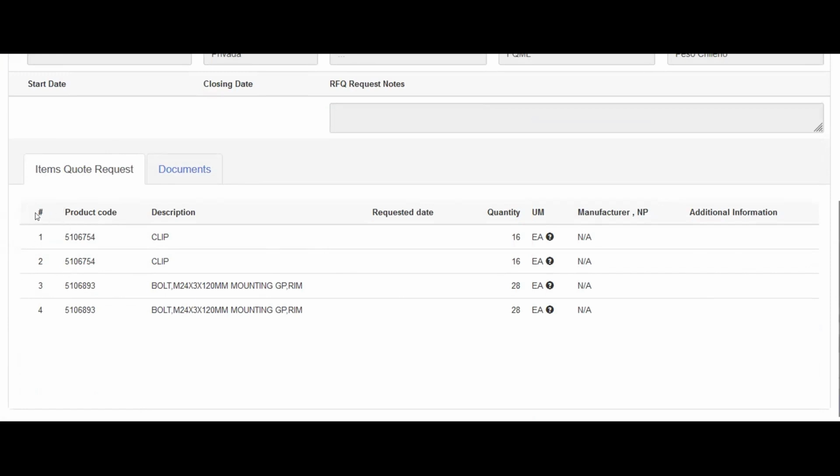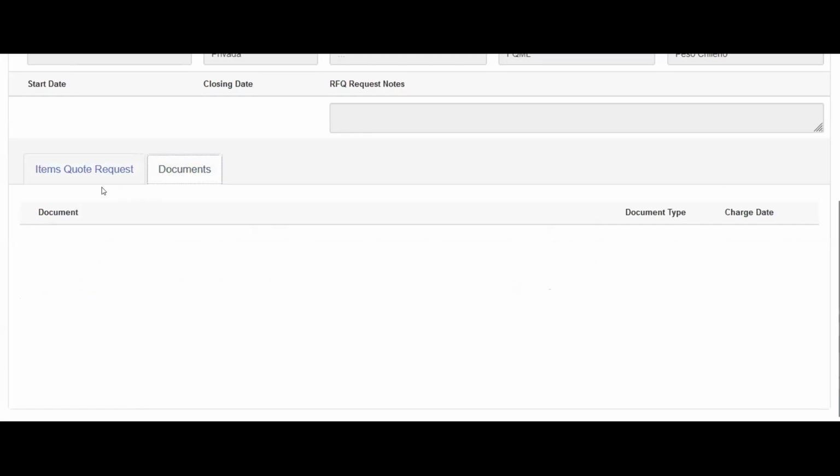So here we have the item number, the product code, the description of the item, the requested date, the amount or number of items required for this RFQ, the unit of measurement, the manufacturer, and some additional information that the buyer would have wanted to add to each item. Then in this tab, we can see any document that the buyer would have wanted to attach to the RFQ.